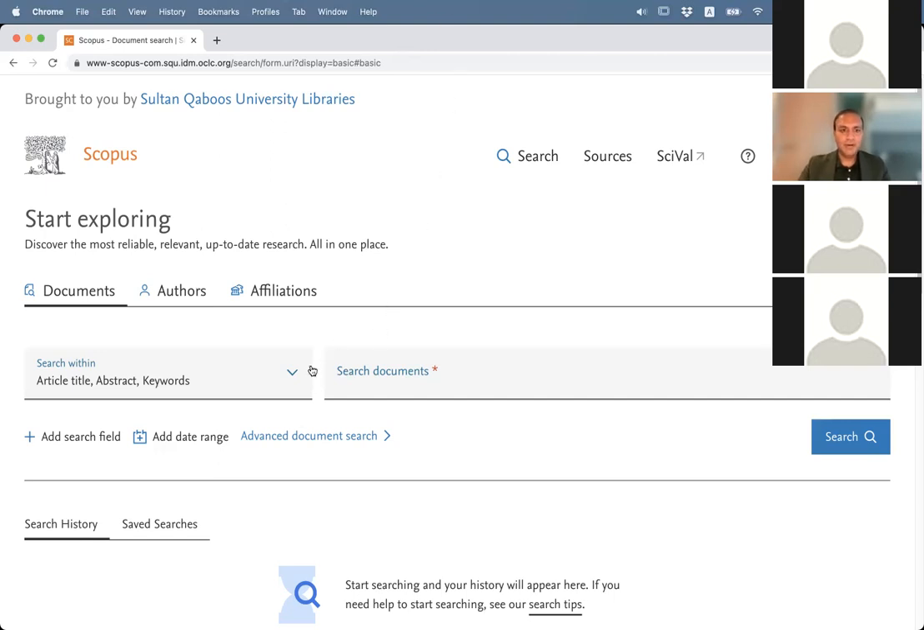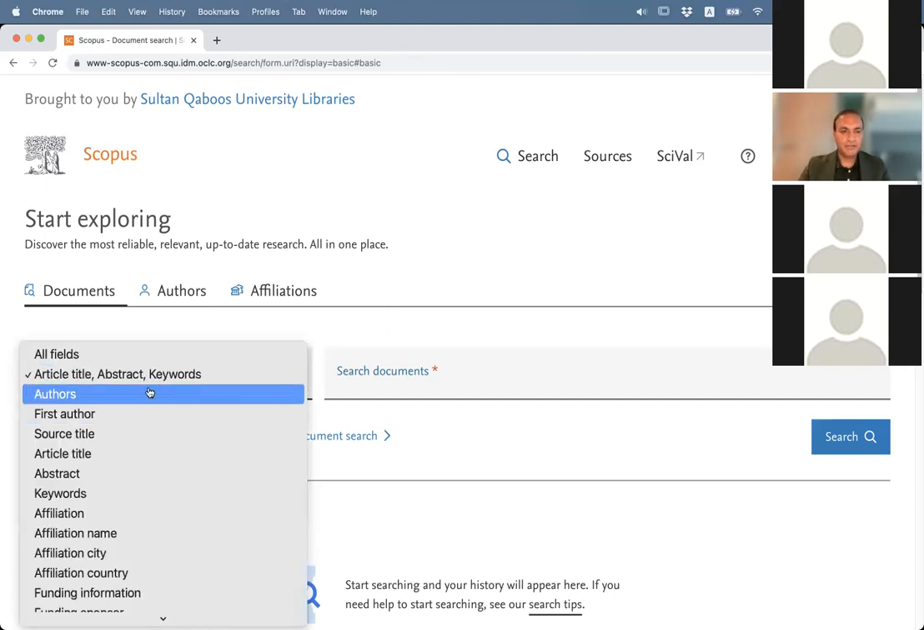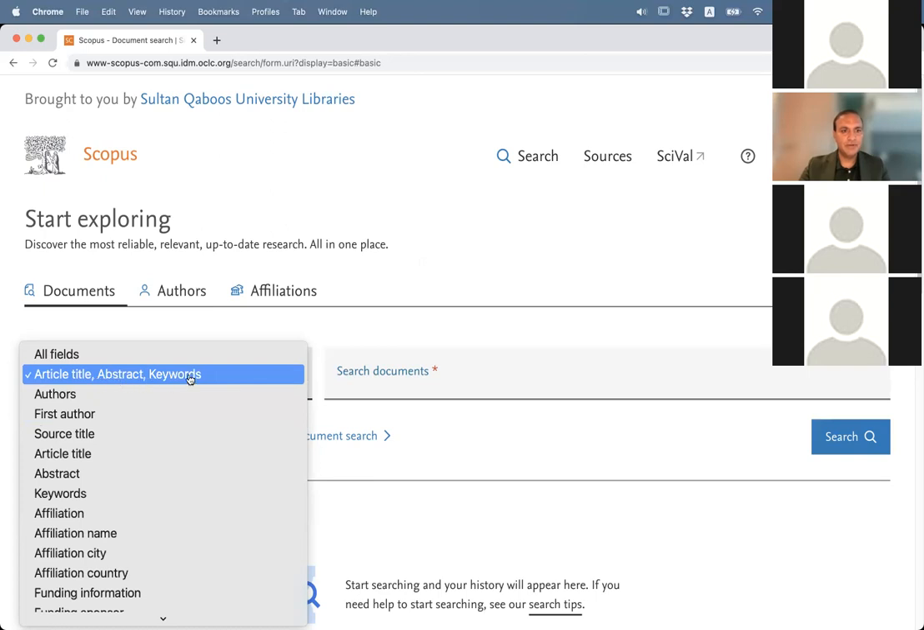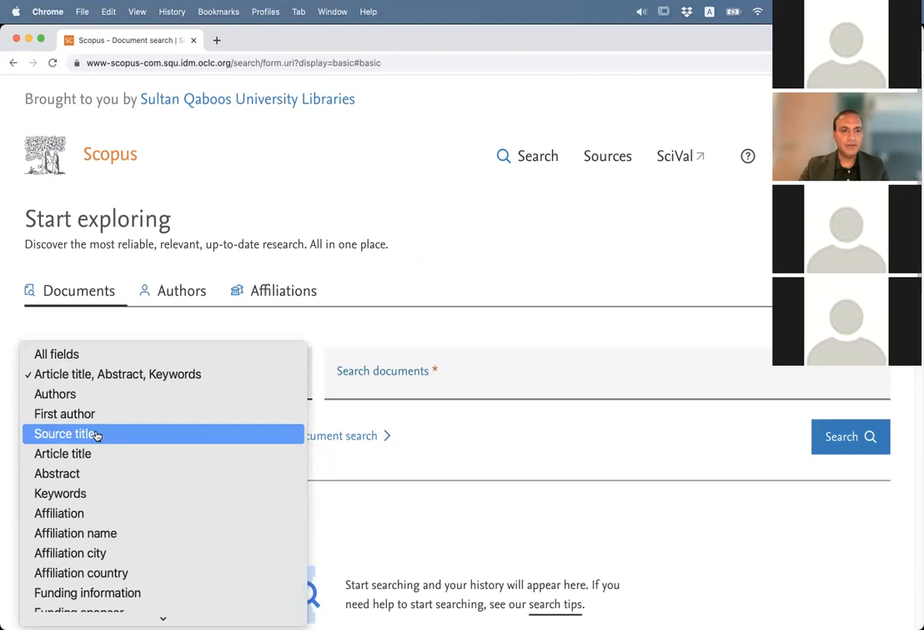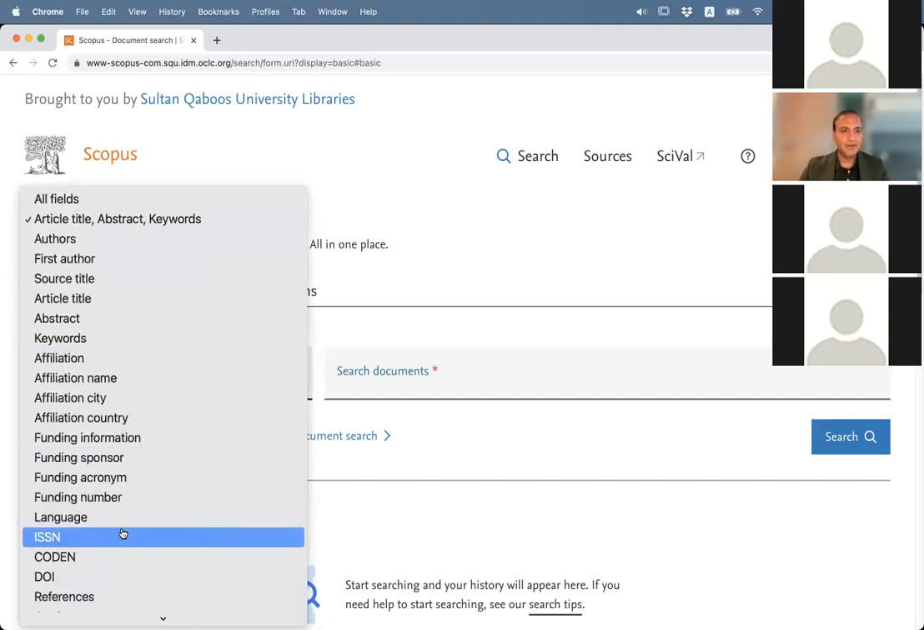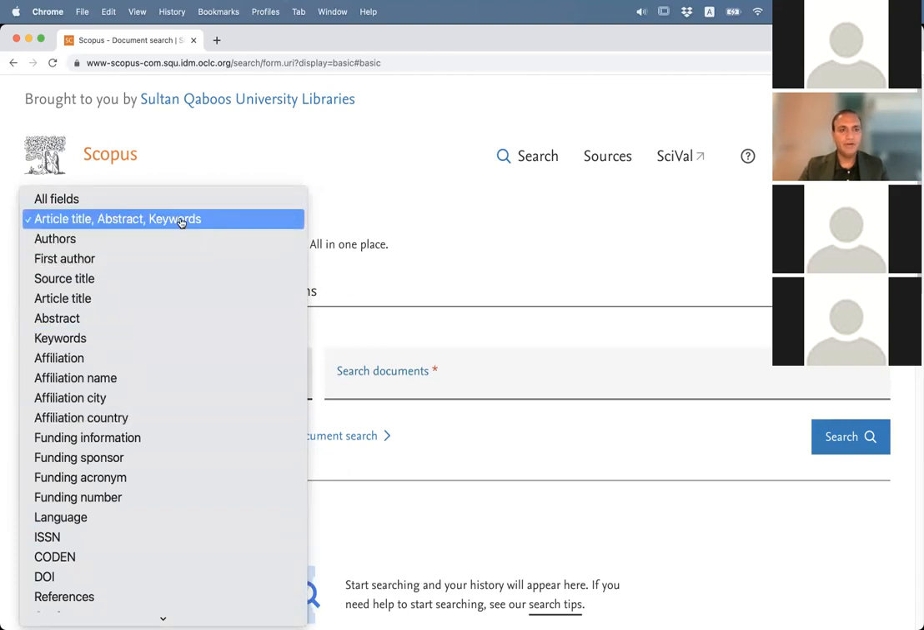So let me now show you that in Scopus, we have many different criteria for searching. For example, you can search in the title, abstract, and keywords for the relevant documents. You can search any special journal. You can search in the keywords. You can search by affiliation or country. So there are a lot of different things available which you can use to search your relevant articles. So mostly, we will be searching in the title, abstract, and keyword.